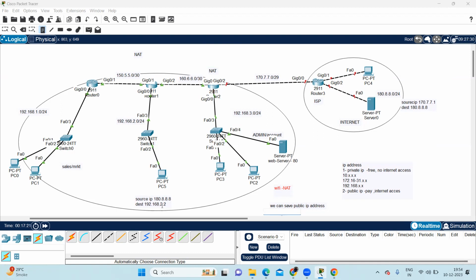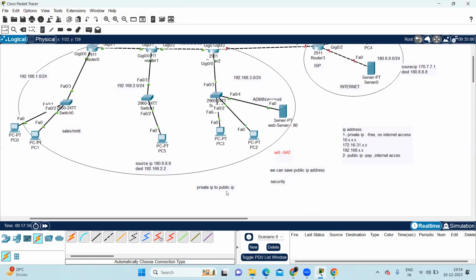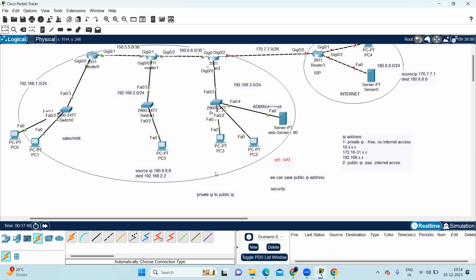So NAT is basically converting from one IP to another IP. It can change the source IP also. It can convert the destination IP also. But most of the time, where we use the NAT, we use the NAT to change from a private source IP to the public source IP, just to save the IP address and secure our network. So don't confuse with that.